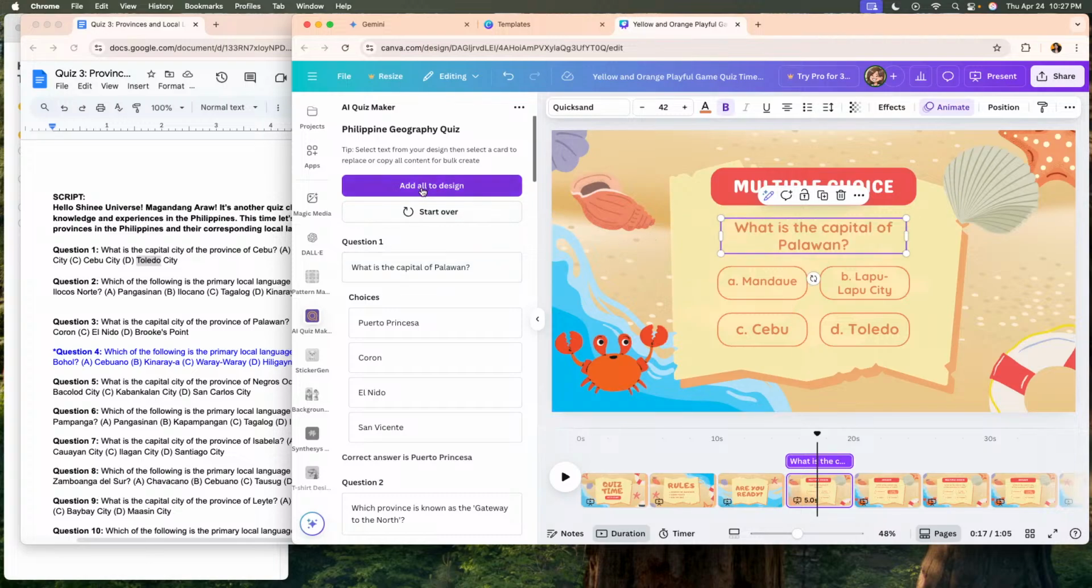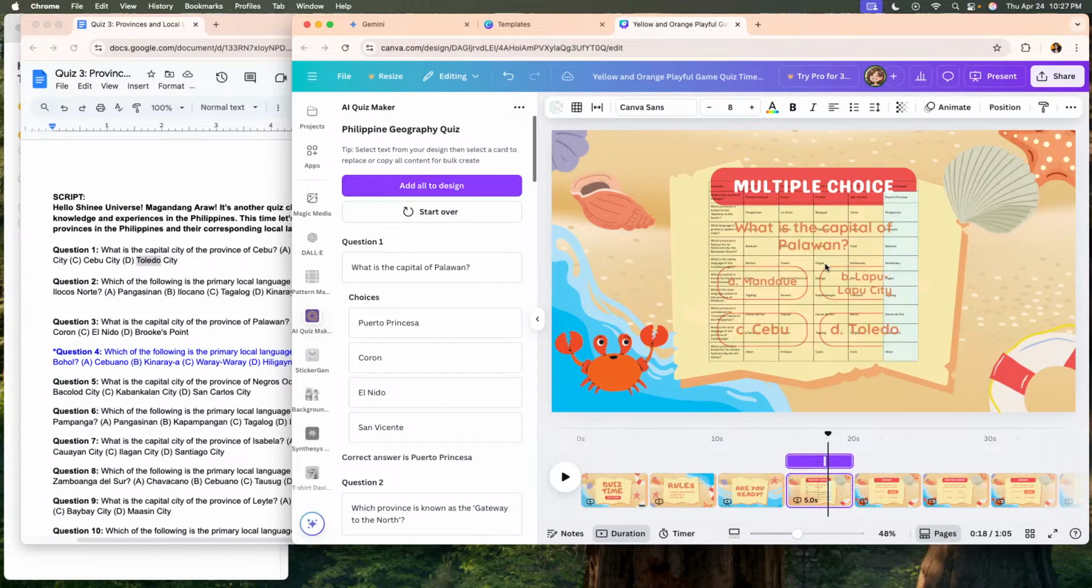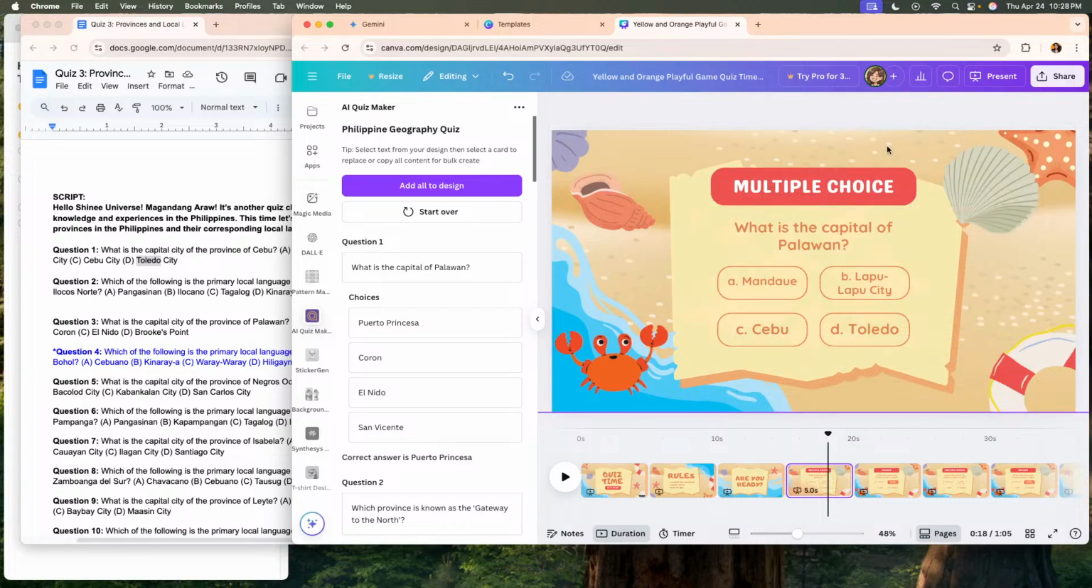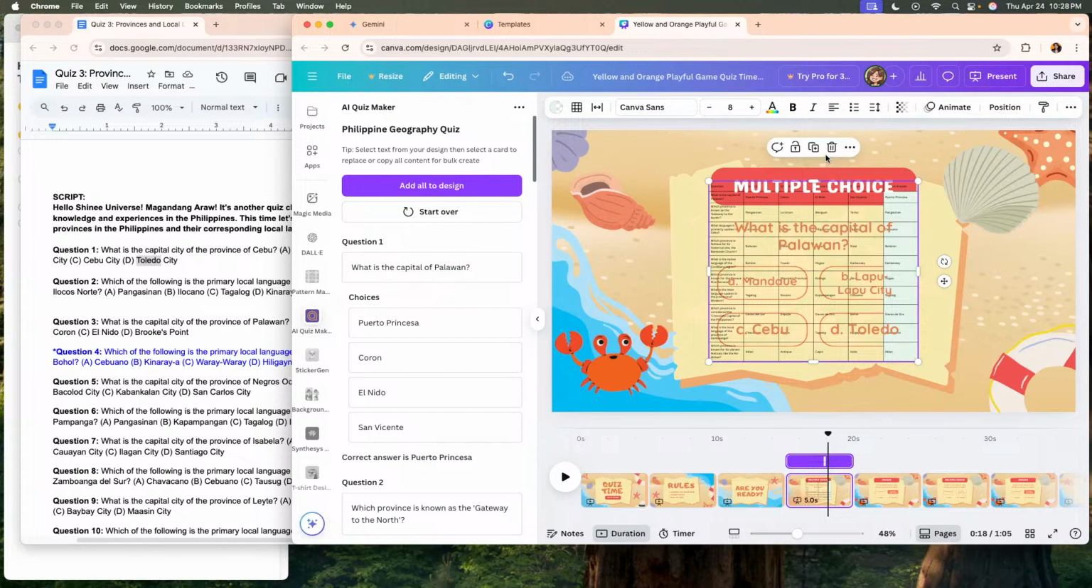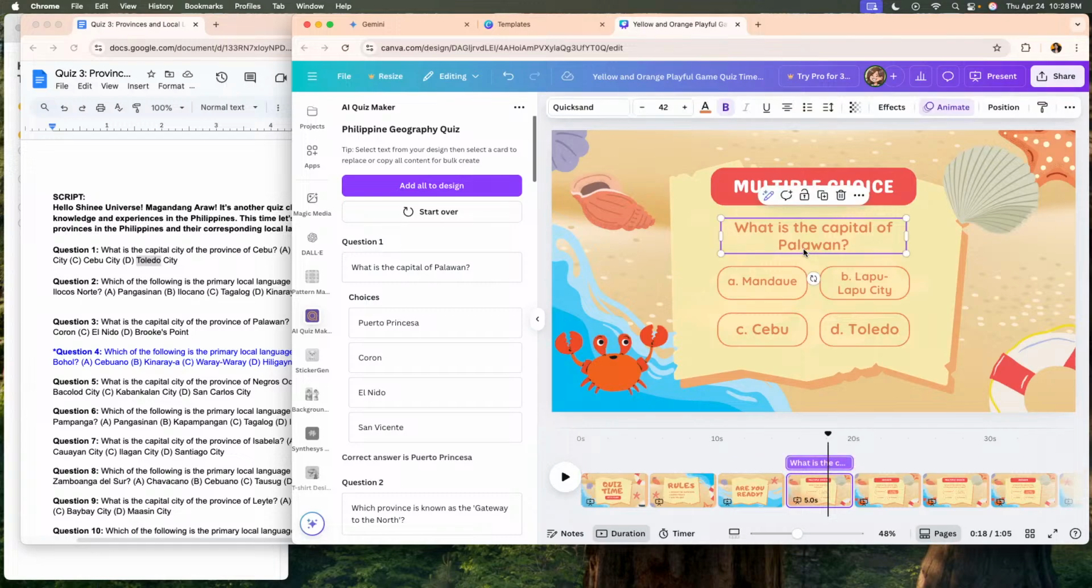So if we attempt to do this, add all to design, it just created like a table of all the questions and the answers. It's not exactly what we want, so we delete that. I don't know if I could, can I do multiple slides and add to design? It still does that. Okay, but it's not the end of the world, because what we can do is you have to just click one by one.